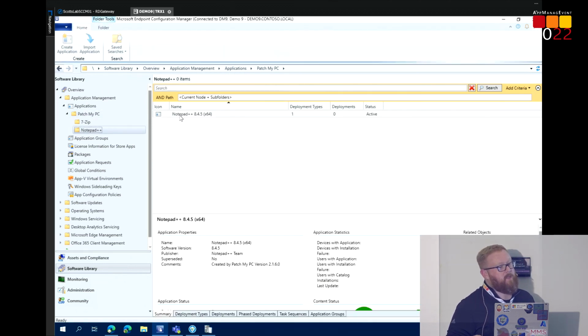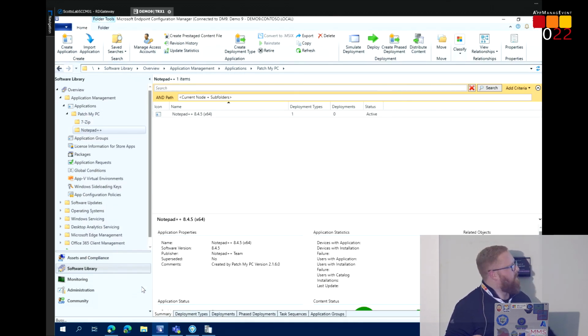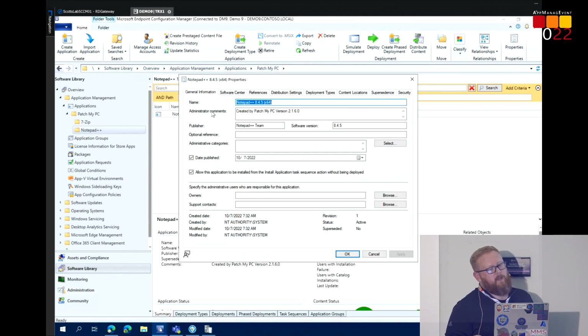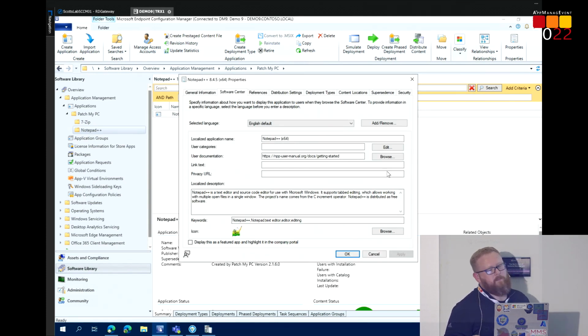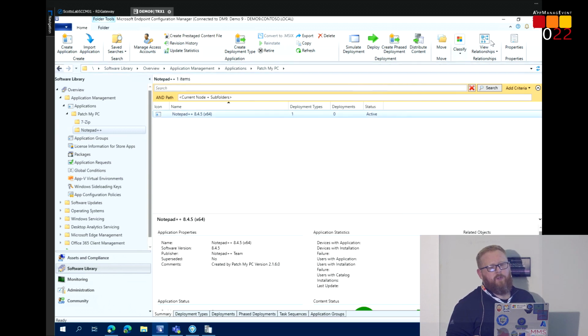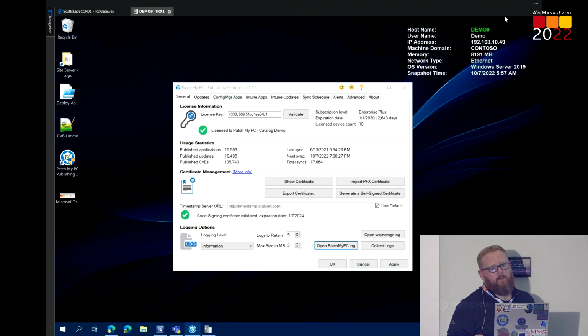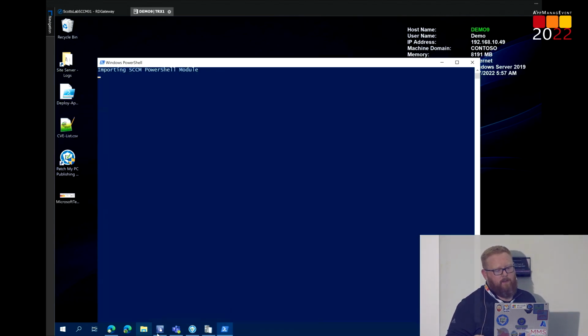So if we look at Notepad++, we'll see the same sort of stuff, but just specific to Notepad++. So there we go. We should be able to see these in the client side. Just let me deploy them. If this will work. So we've got a script here. We'll just do that for me.